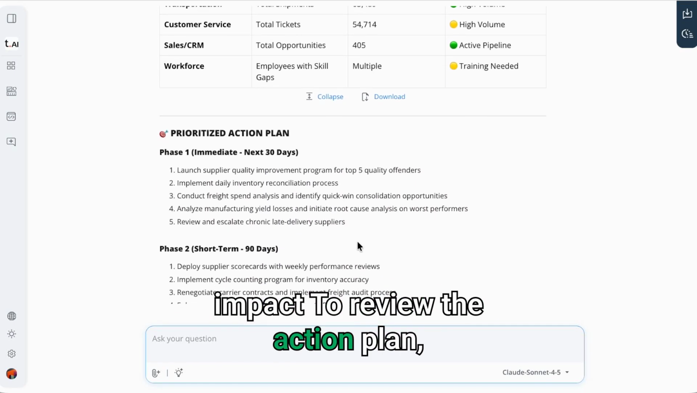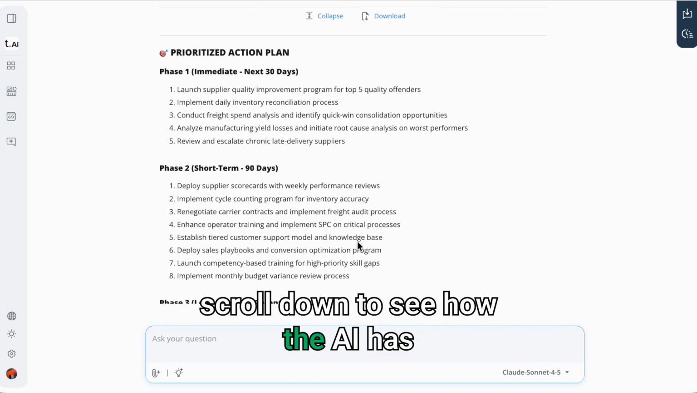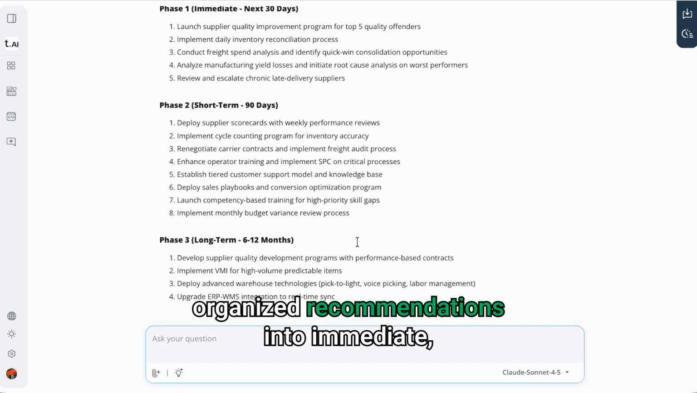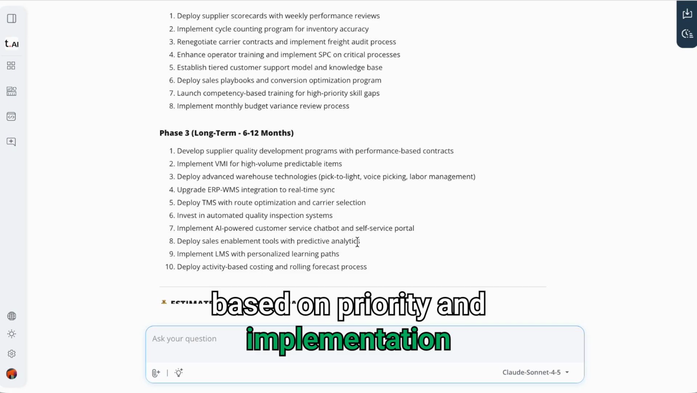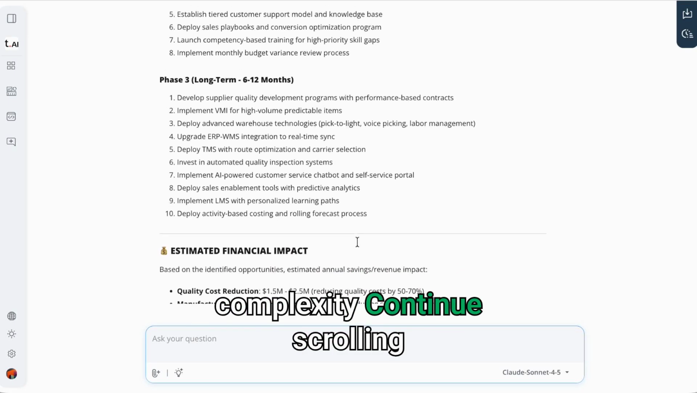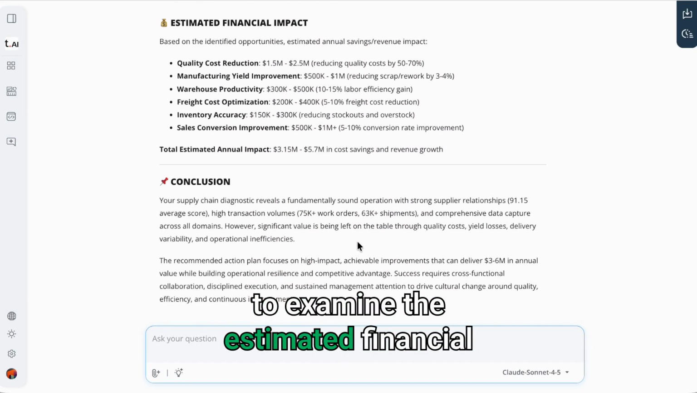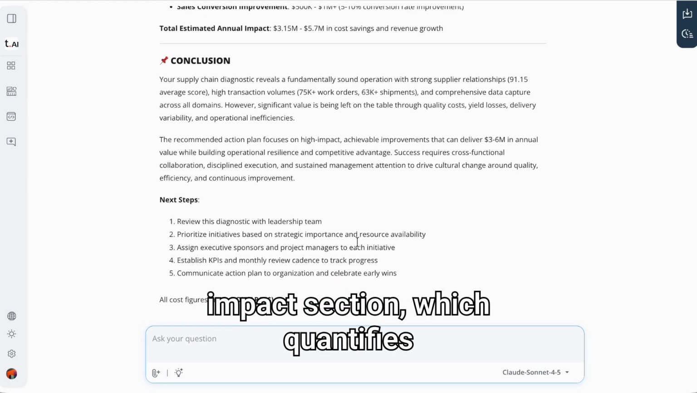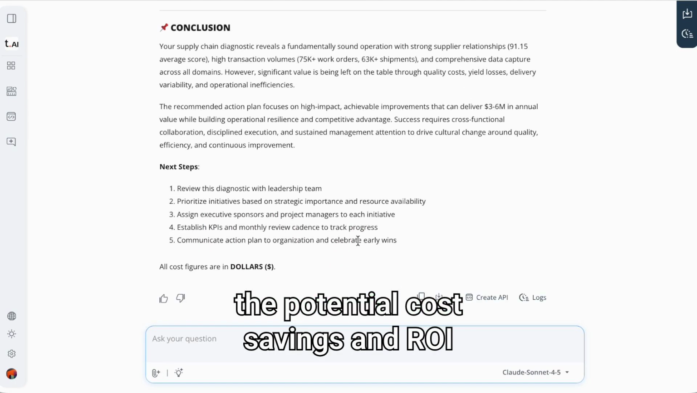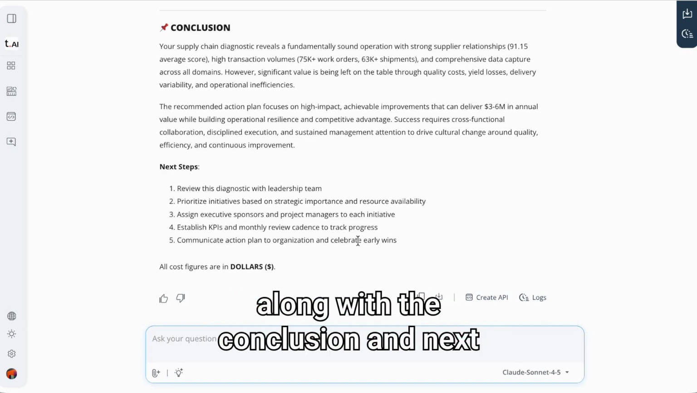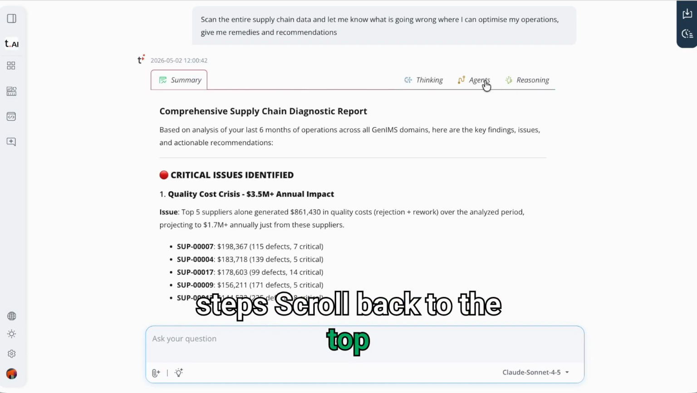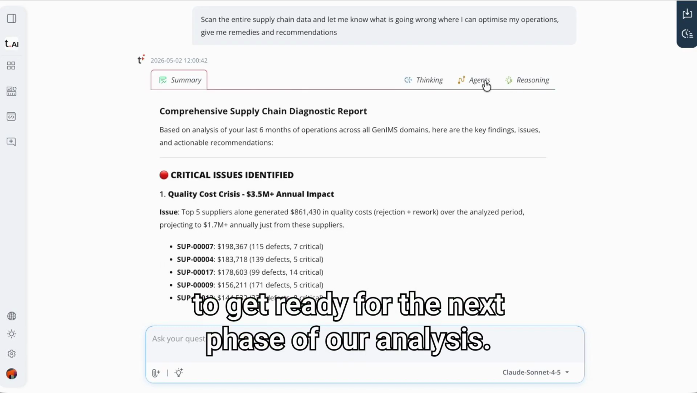To review the action plan, scroll down to see how the AI has organized recommendations into immediate, short-term, and long-term phases based on priority and implementation complexity. Continue scrolling to examine the estimated financial impact section, which quantifies the potential cost savings and ROI from implementing these recommendations, along with the conclusion and next steps. Scroll back to the top to get ready for the next phase of our analysis.